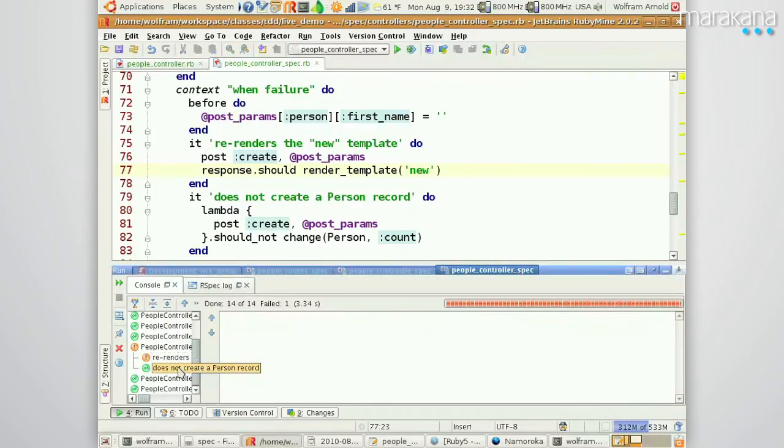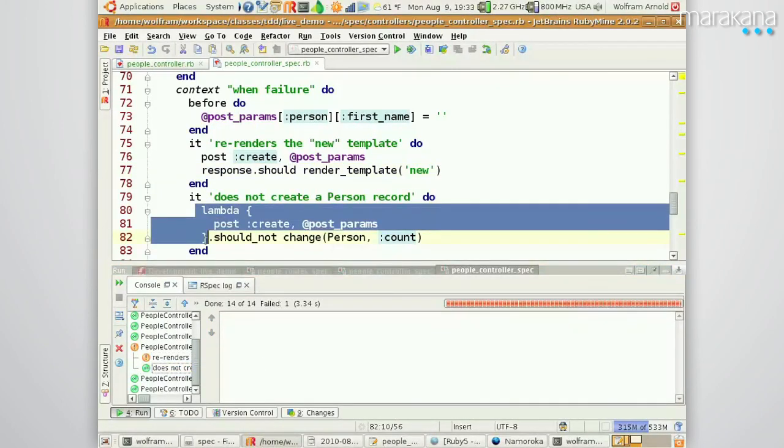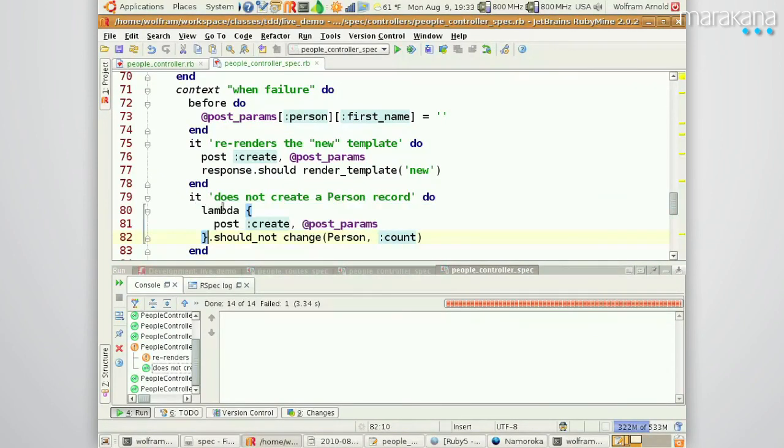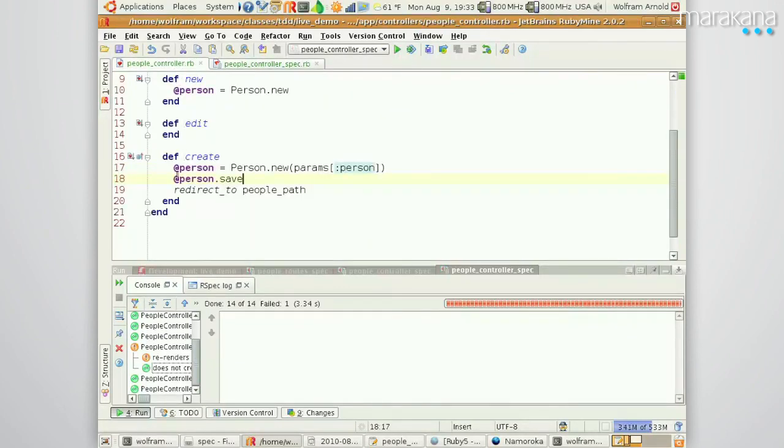And it didn't create the person. That already passed. Why does this pass? Because the validations catch it already, right? Yeah. This is a double check of the validation rule. I like to put this in anyway because of the symmetry of it. I check that it does work and I check it doesn't work.